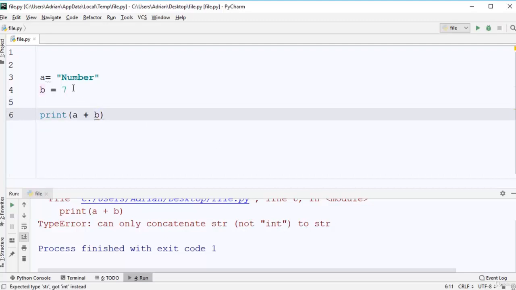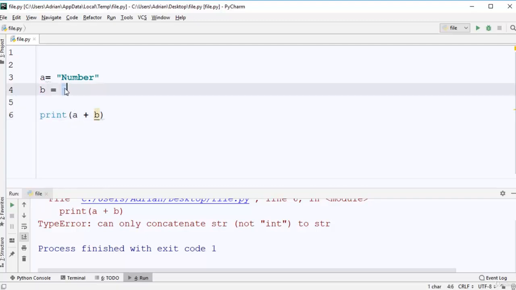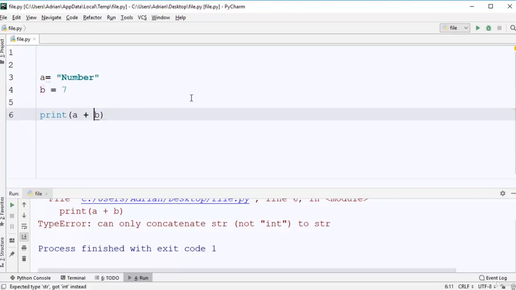So for that we can use typecasting. Let's say that we want to change the type of 7, which is an int, to a string. So we are going to write str and inside parentheses our variable name.